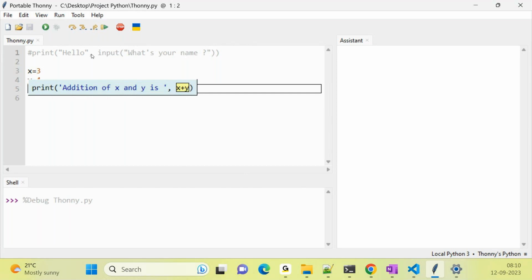And the next part is x plus y. Now it is searching what x is, and replaces it with 3, and y, it replaces with 4. And then it does this operation, 3 plus 4, and replaces it with 7.